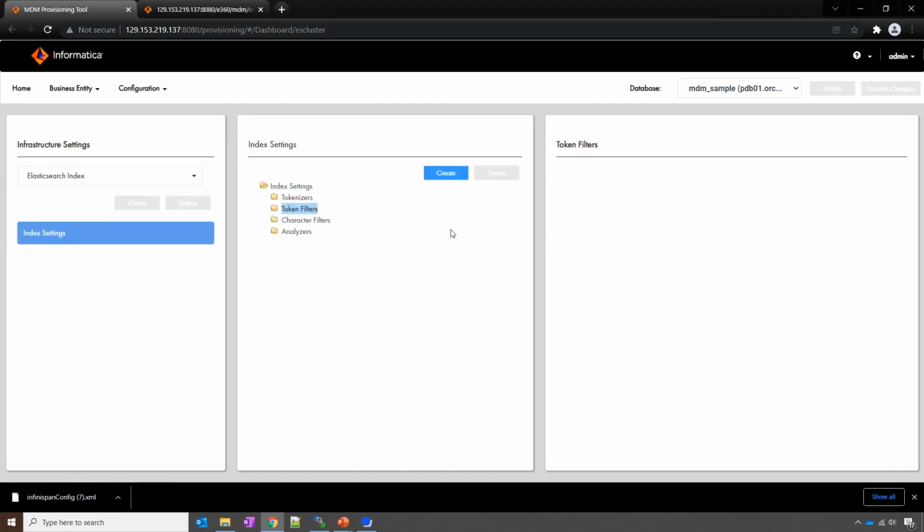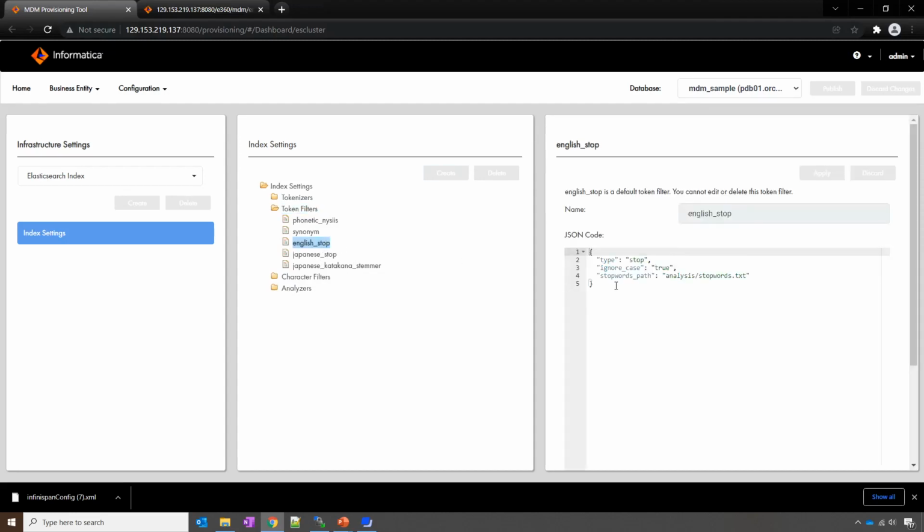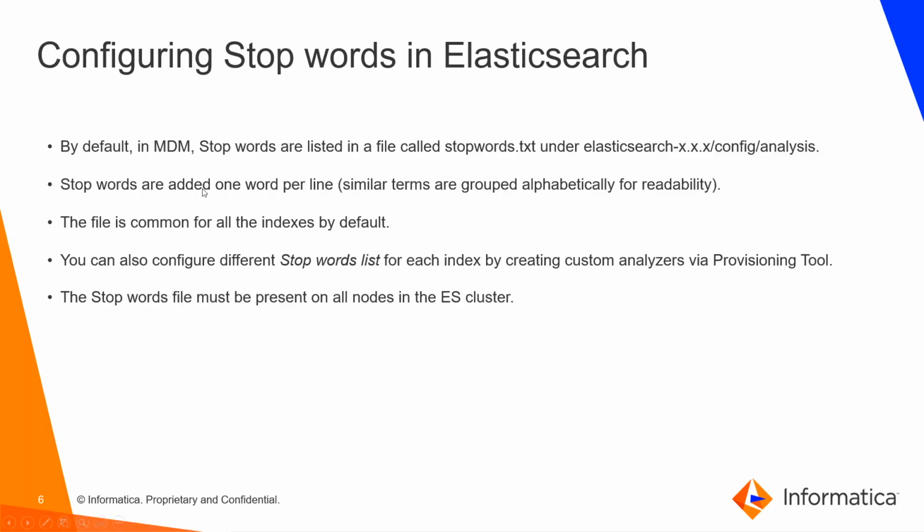As you know, stop words are part of token filters. Currently, there are two stop filters created, English stop and Japanese stop. So here's the stop words path specified. Stop words are added one word per line. Similar terms are grouped alphabetically for readability.